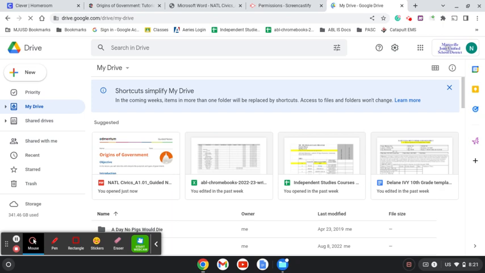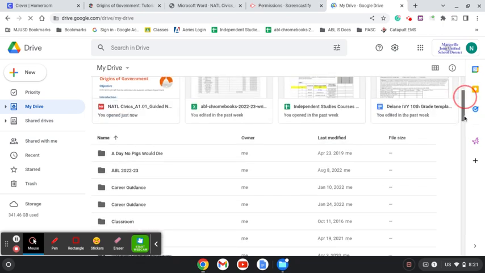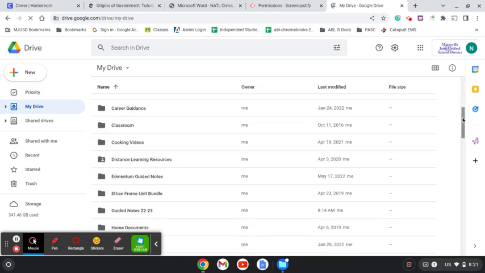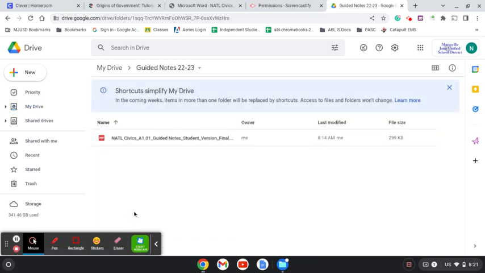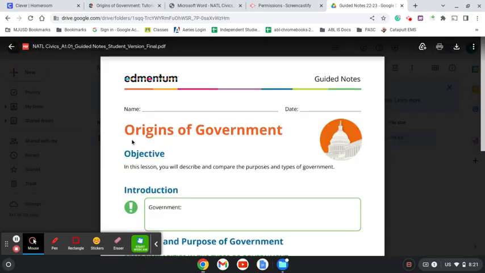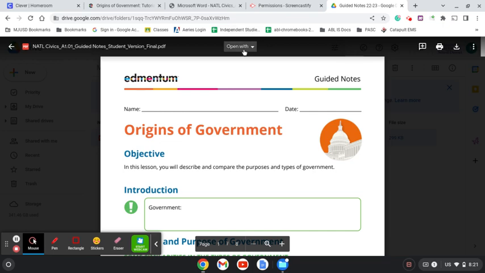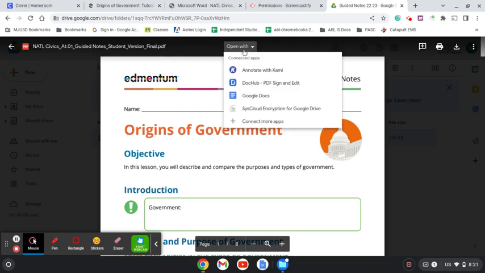But if you hadn't done that recently, you had worked on something else, we're going to scroll down to the folder that you just made that you're going to put all of your guided notes in. So that way they're all in one place. Here's the guided notes we just downloaded. So when you double click on that and it opens it up here it's going to say open with. This is where you can choose how you open it. I prefer this thing called DocHub, but that's a little bit complicated.